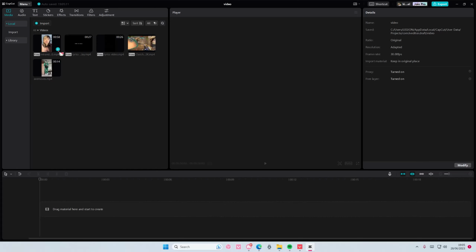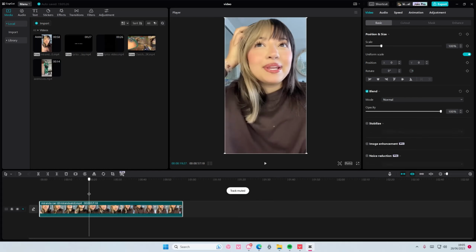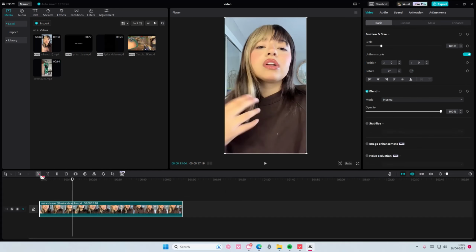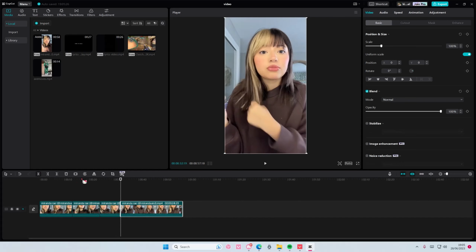In this video I'll be showing you guys how you can easily split and trim your videos on CapCut PC. So before the update, you can only split it like this. So it's just basically splitting your video into bits and bobs.